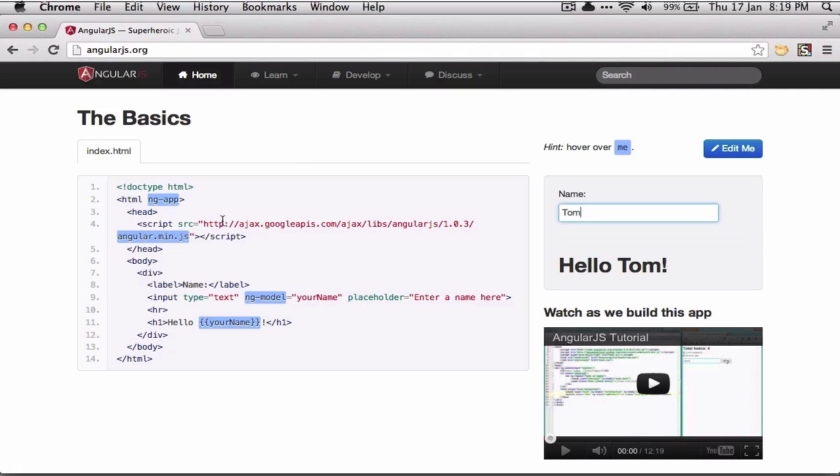We've got the script tag with that CDN URL in it. And we've got an ng-app attribute on the HTML tag, and we'll go into what that means in a later video. Essentially, it just tells Angular to instantiate itself on the page.